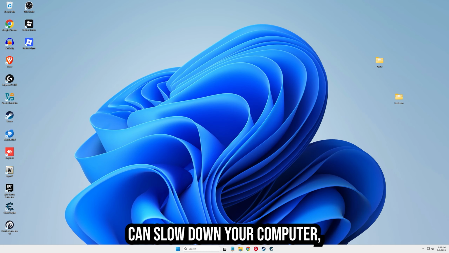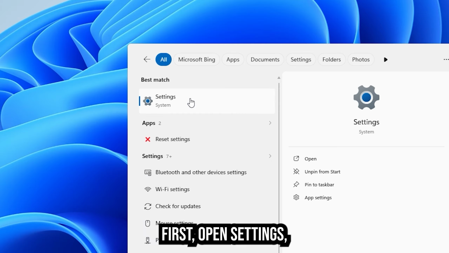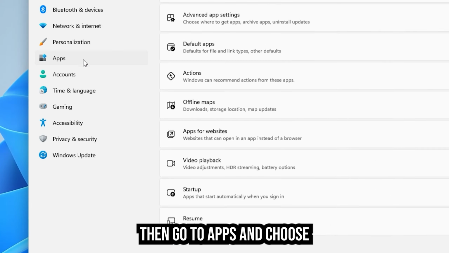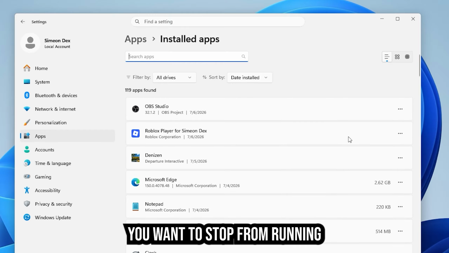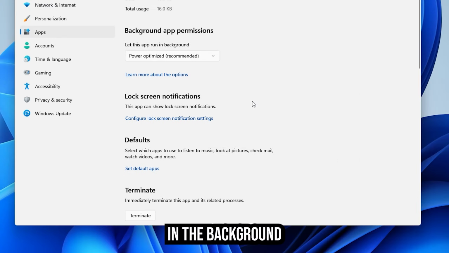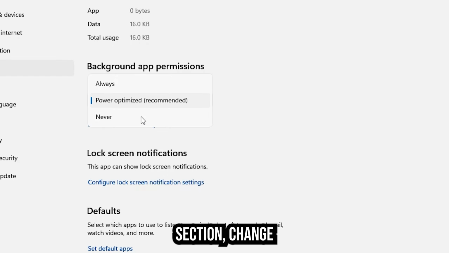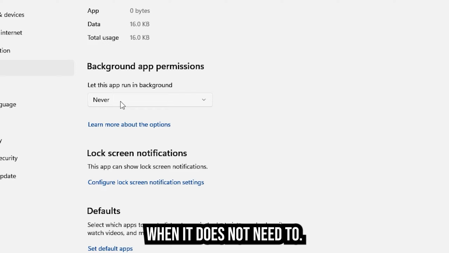Background apps can slow down your computer, especially if a lot of them are running when you do not even need them. First, open Settings, then go to Apps and choose Installed Apps. Find the app you want to stop from running in the background. Click the three dots next to it and open Advanced Options. In the Background App Permissions section, change the setting to Never. This will stop that specific app from running in the background when it does not need to.